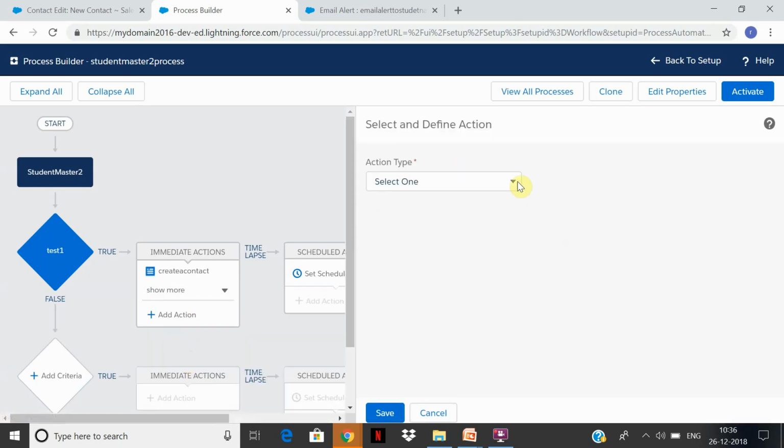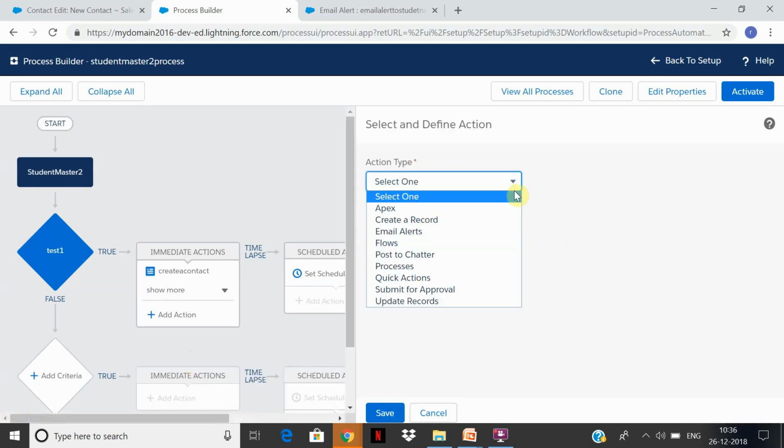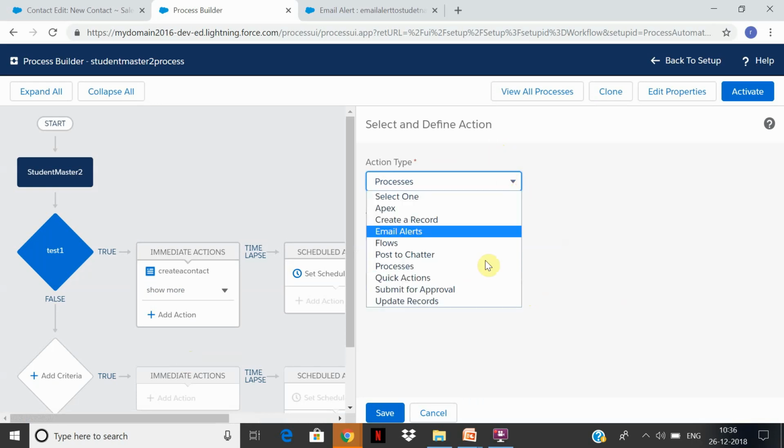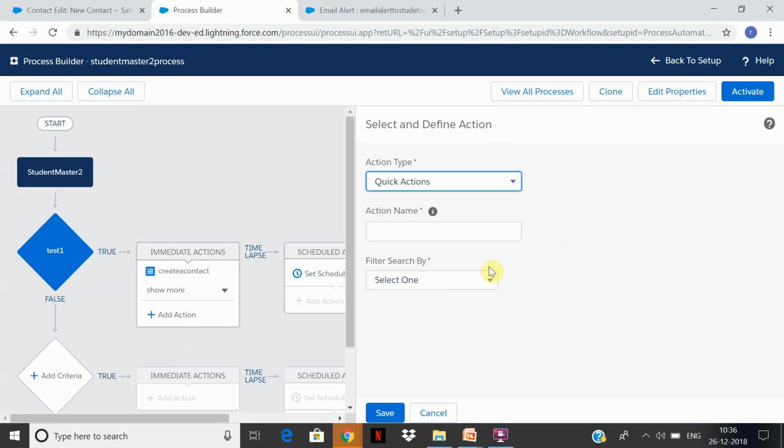Let me add one. Now if you want to call any additional process, then you can call the process. Right now we don't want to do anything, so a process can call another process. That's the basic rule here. And then let's look at if we have any quick actions.